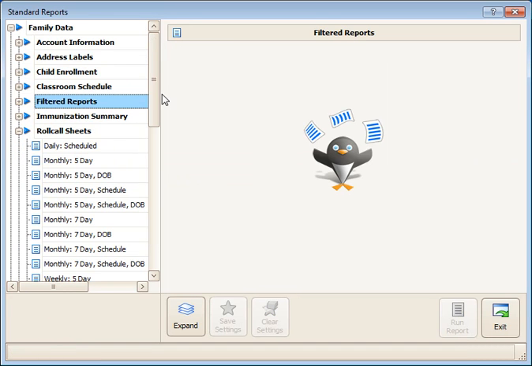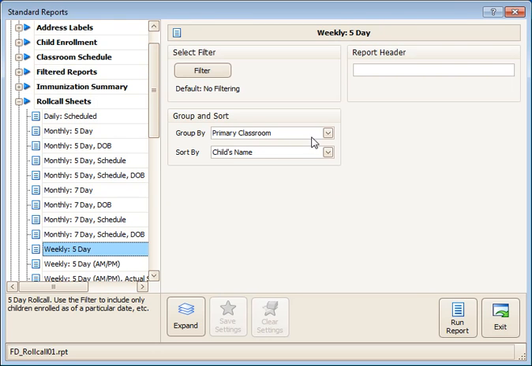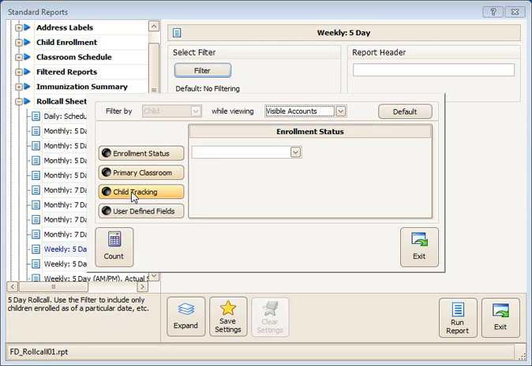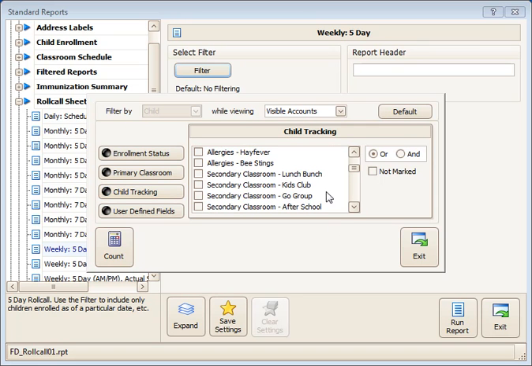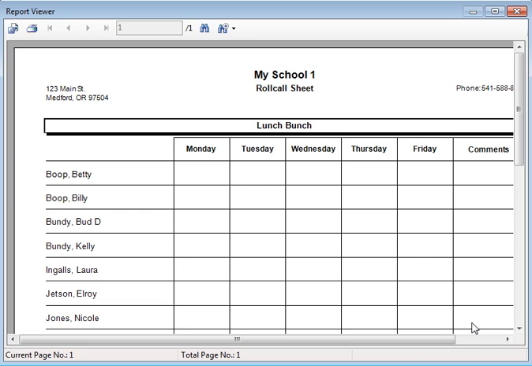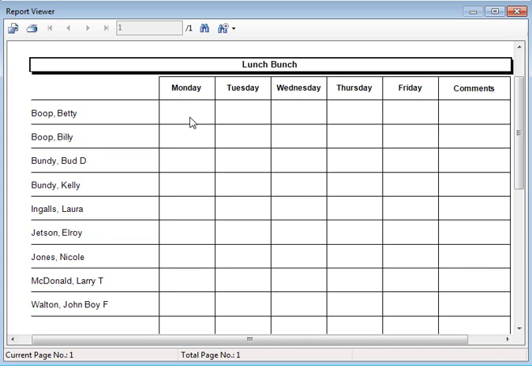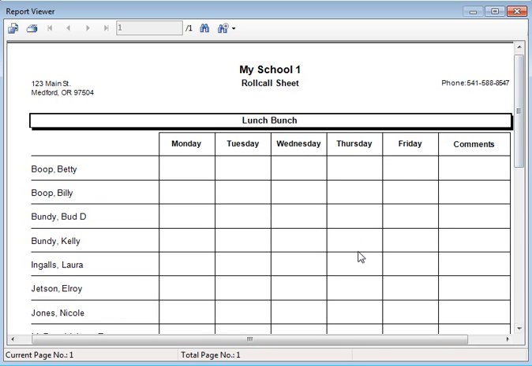You can also run the standard roll call reports. We'll pick one here called weekly 5-day. And since I'm going to not group this by classroom, I'd like to group it by the child tracking. I'm going to go ahead and select again lunch bunch and put that in as my header and run this report after I've selected my secondary classroom called lunch bunch. And here's a nice roll call type report that I could print out for each day of the week, and as this child comes into lunch bunch, I just have their name in a roll call format.